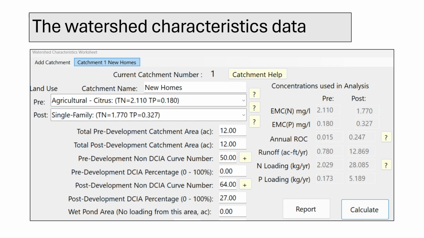Based on these entries, the software automatically calculates the annual runoff coefficient, the annual runoff volume, and the total nitrogen and total phosphorus loadings. These calculations are derived using the event mean concentrations, or EMCs, which are hardwired directly into the software. For this particular scenario, the proposed best management practice, or BMP, is retention.